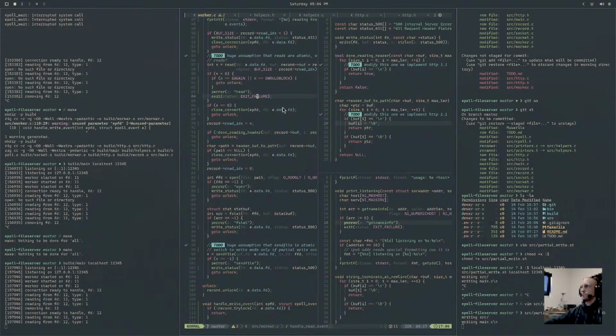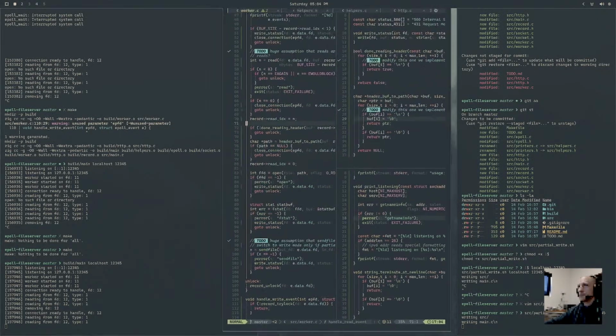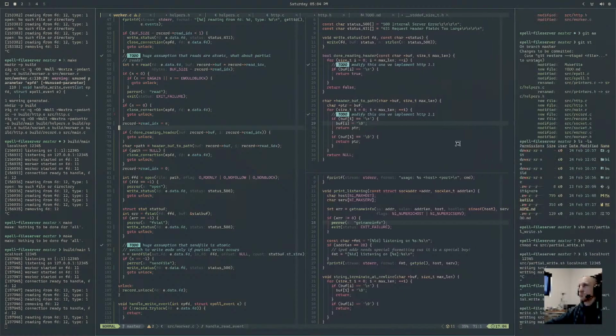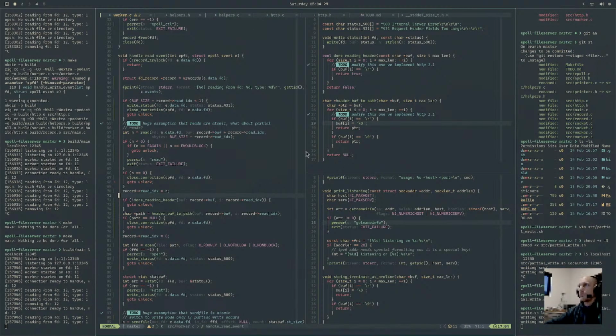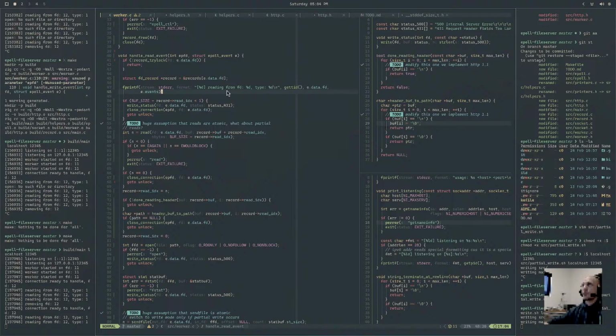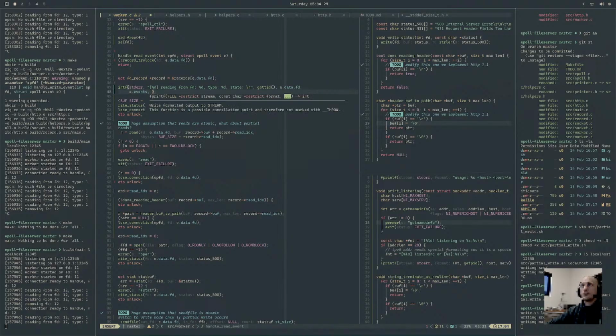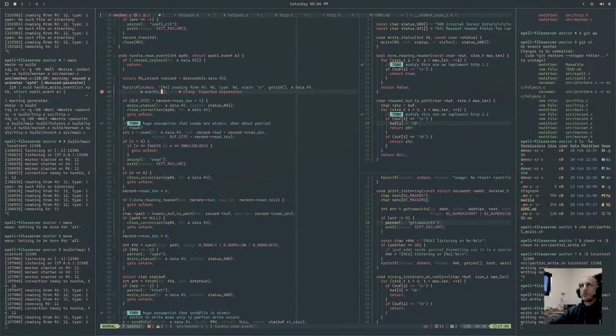Let's output the current state when we get to this. Let's go over here. So we say reading from that, type that. We'll say state is equal to record. We'll call this the read IDX. Read IDX. Record read IDX.